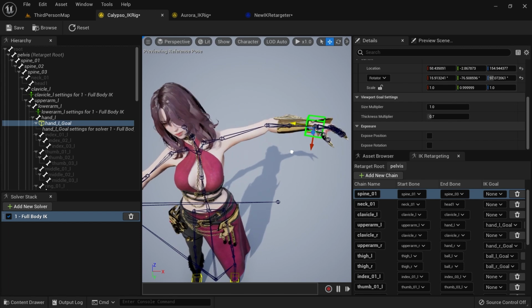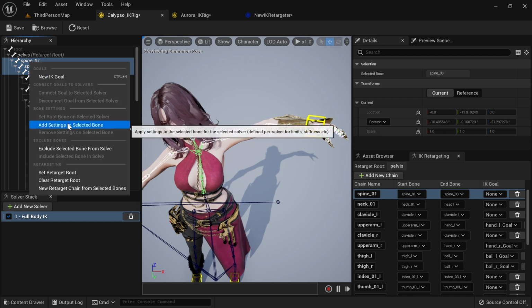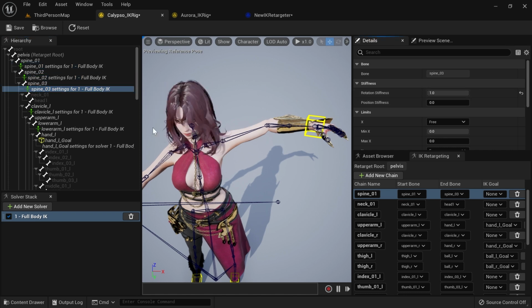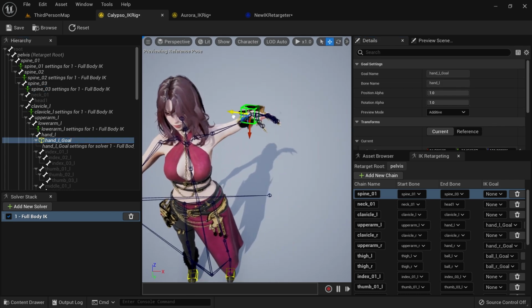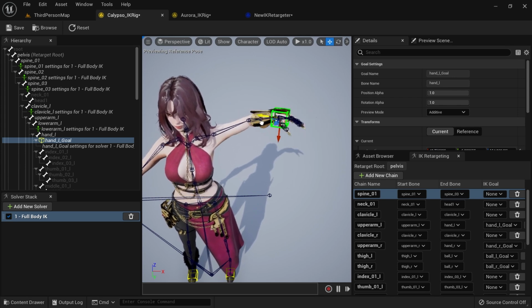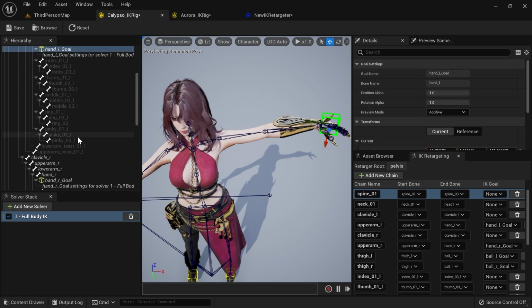Okay, and that is because we also need some settings for the spine. Spine 1 to spine 3, right click, add settings, and each one of these needs to be really stiff. No rotation for any of them. Now if we move the hand goal, there you can see it does not modify it at all, and that is really good. Okay, now let's do the same thing for the other arm.